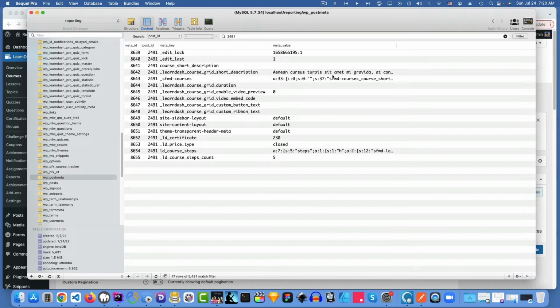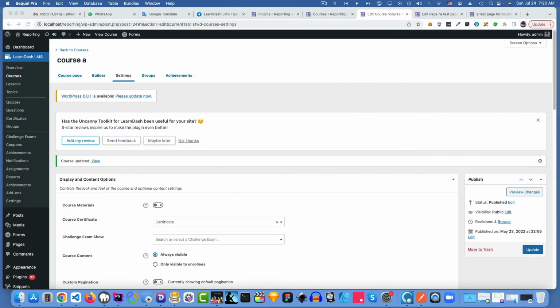Actually we see it here. Okay, so this is where we're getting it. This is called the LearnDash course grid short description. This is where it appears right here. So anyway, you can use get post meta to get this, and that's what I do.